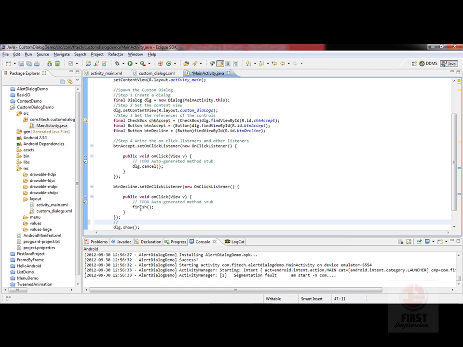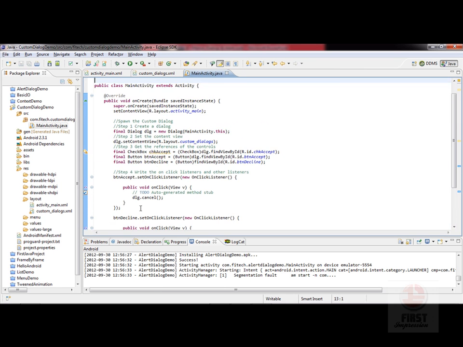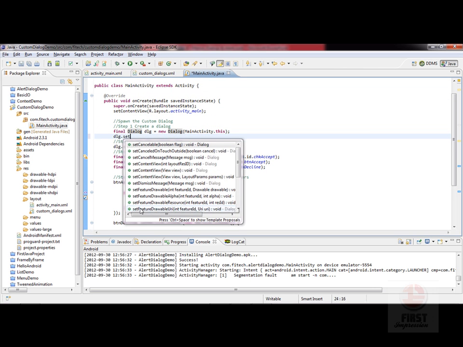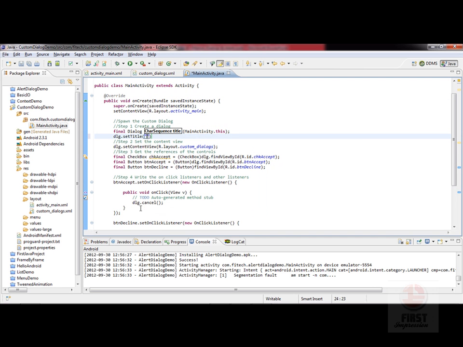This was our step 5: show the dialog. So we'll show this. What we can do more is set the title on the dialog by saying dlg.setTitle, I'll say Simple License Agreement. Okay, we are done.